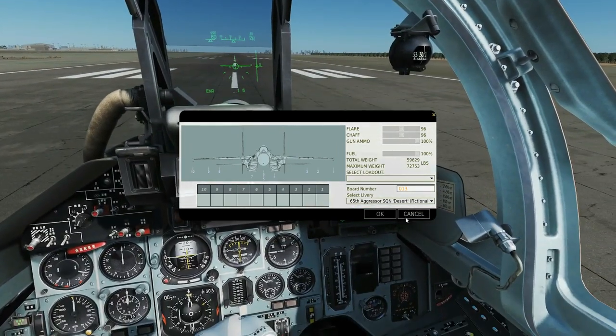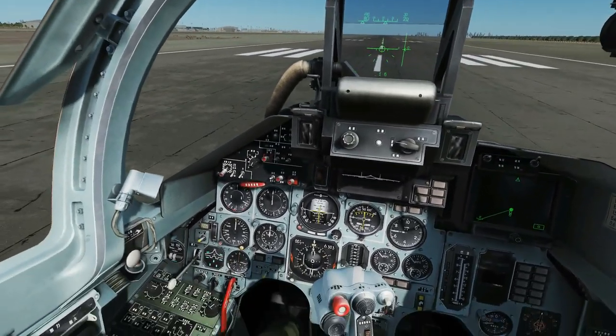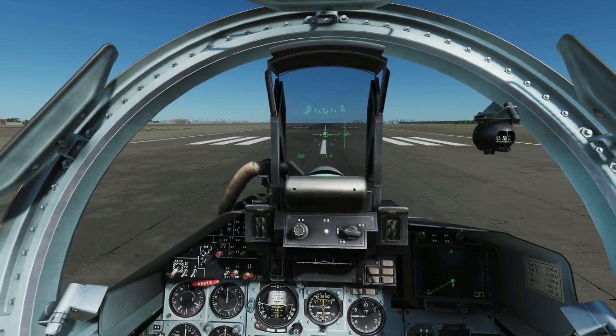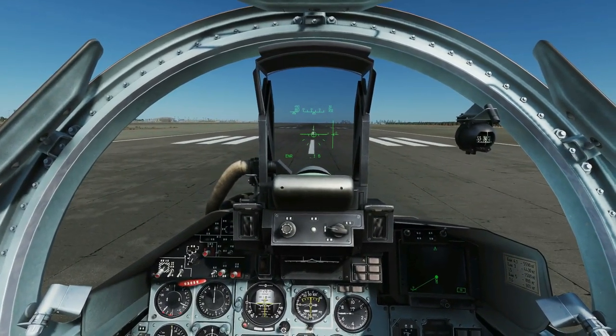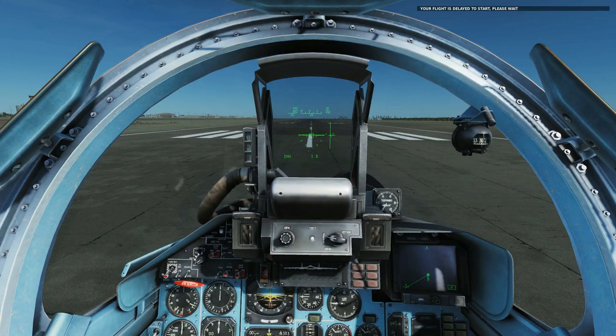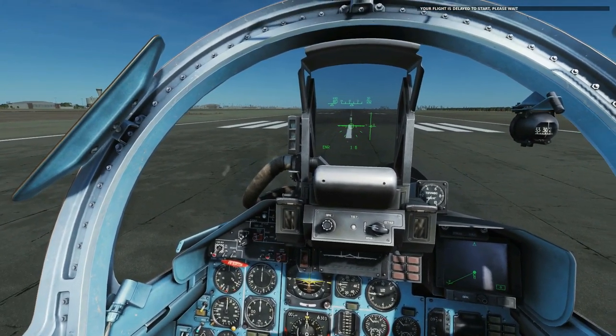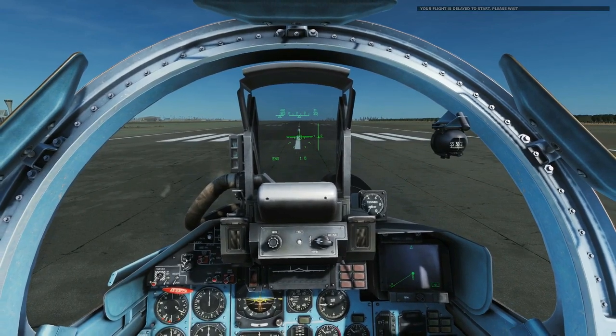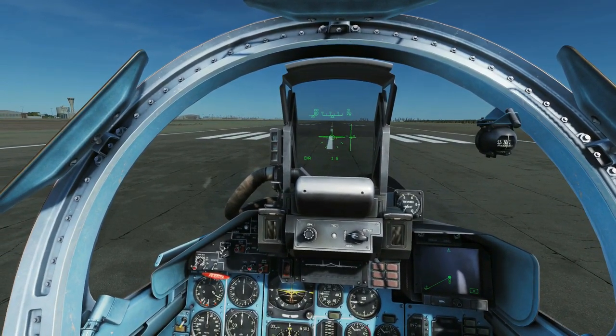Other than small graphical differences like the cockpit and the outside, I know of no other real difference between this and the Su-27. This is the Su-33, the naval version of the Flanker. Its capabilities are almost identical to that of the Su-27 land Flanker, so we'll just go over the differences.